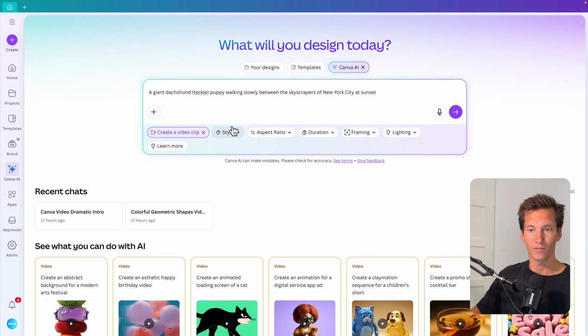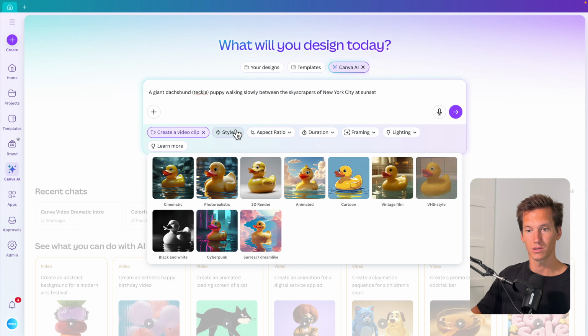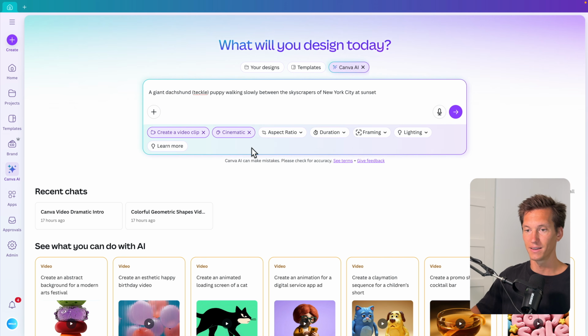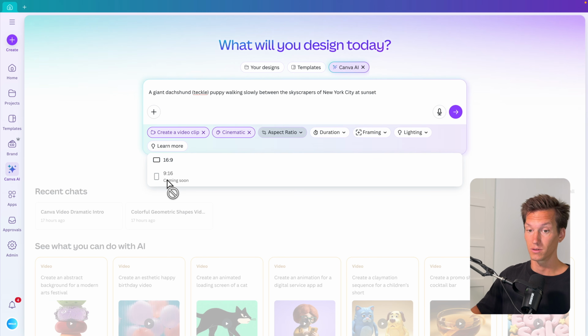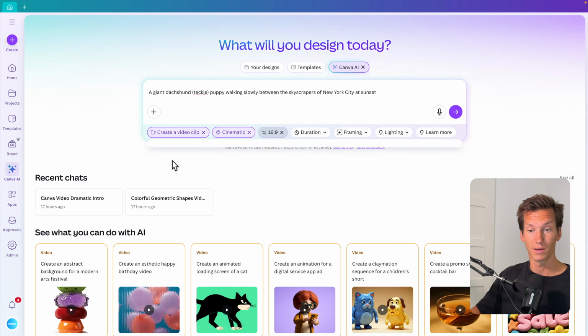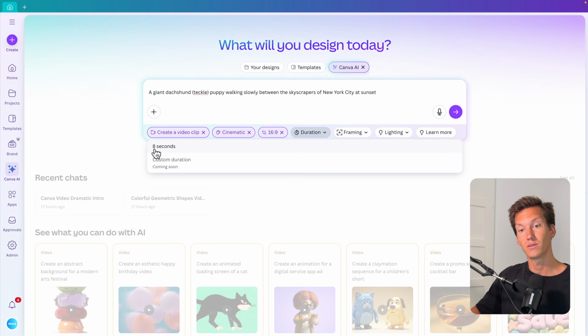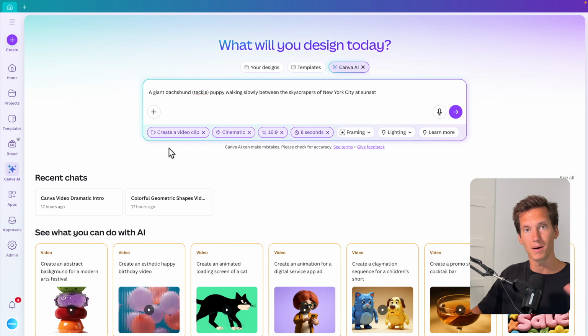And then it will give us a few style examples. So for style, we can go for cartoon, vintage, cinematic, photorealistic. There's a lot of options available to go for a style that you like. I think for this one, I'll go for cinematic. For the aspect ratio, 9:16 is coming soon, so for now we have 16:9. For the duration, you can set it to 8 seconds. That is the current limitation, but I see that custom duration is coming soon, so we might get some upgrades there.